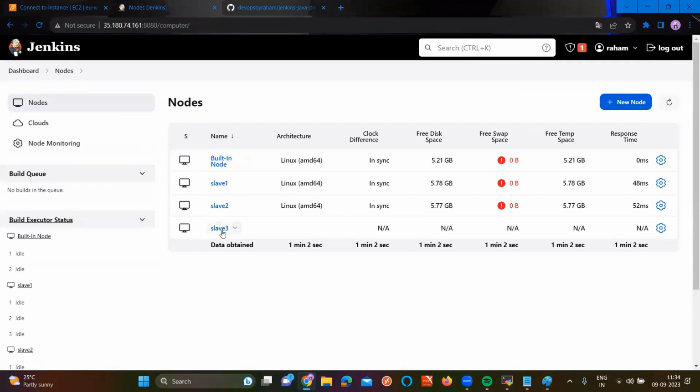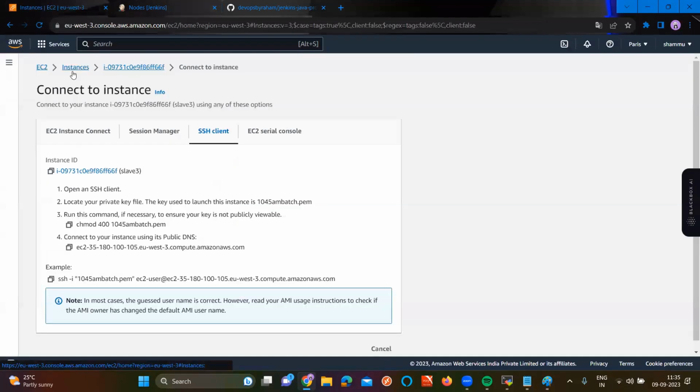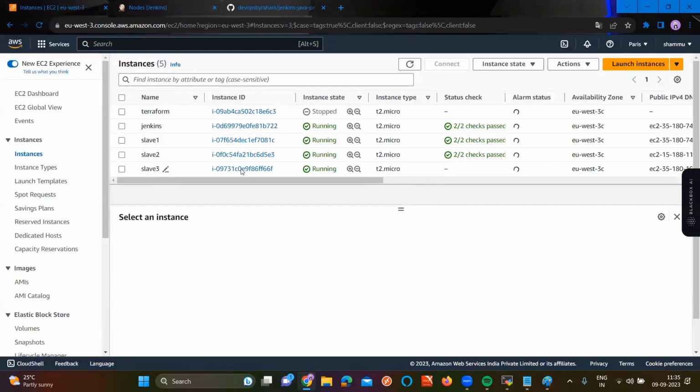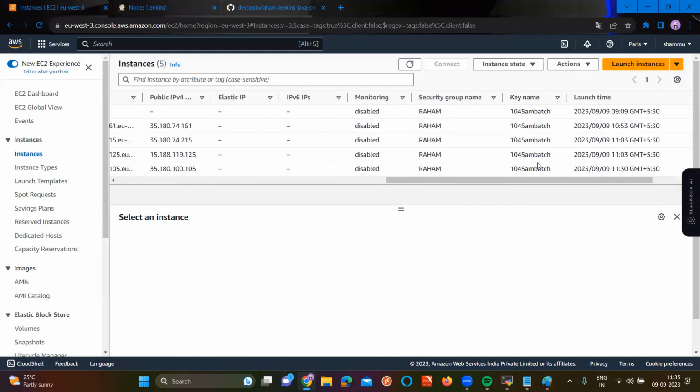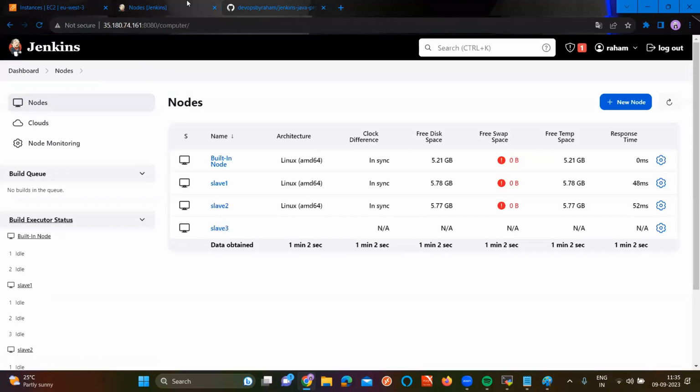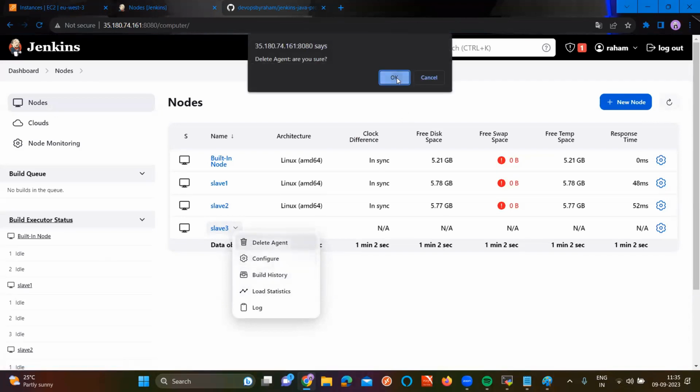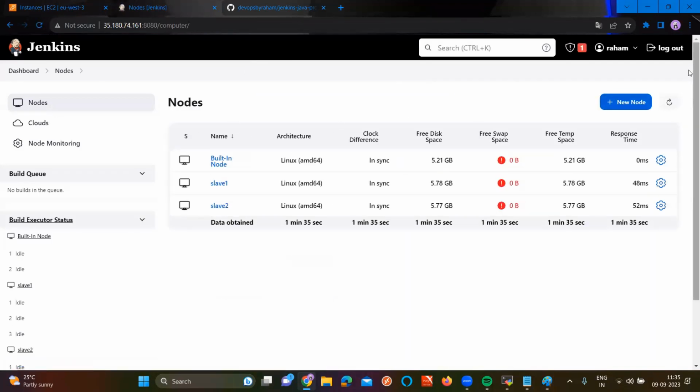Okay, so basically, he forgot to give the description for the key. When we forget the description for the key, it won't work actually. Here, the key name is 1045 batch, right? So unfortunately, he hasn't given a description. For that purpose, it is not working, but don't worry. I'll delete the agent and I'll launch one more time. So now tell me the process.